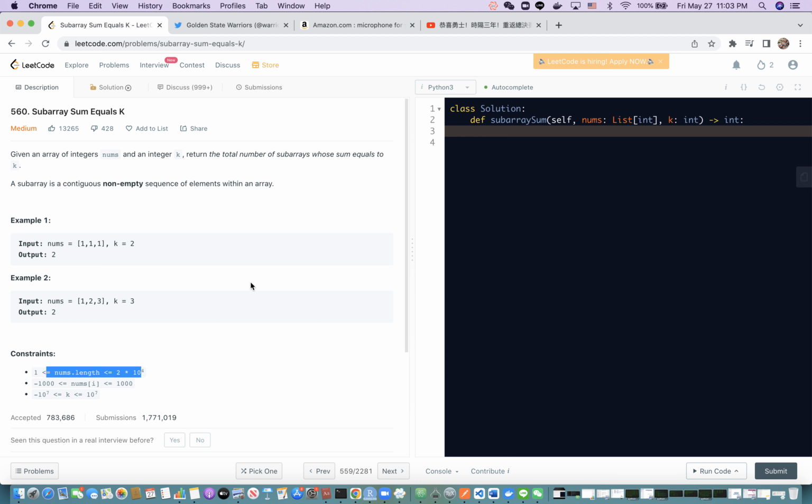Let's look at problem 560, subarray sum equals K. Here is the problem. Given an array of integers, nums, and an integer K, we return the total number of subarrays whose sum equals K. A subarray is a contiguous non-empty sequence of elements within an array.